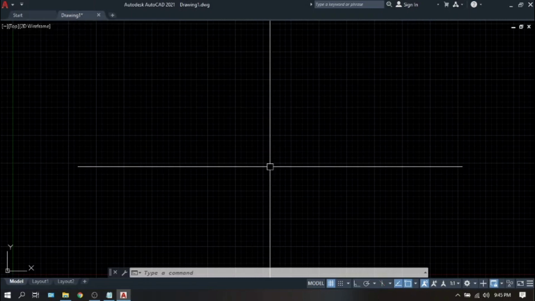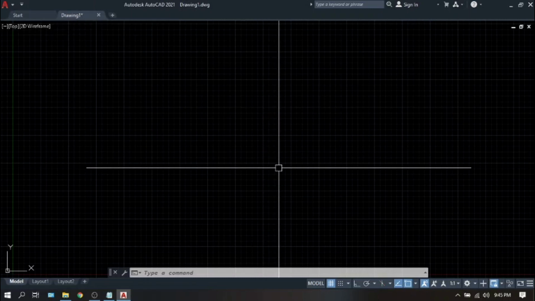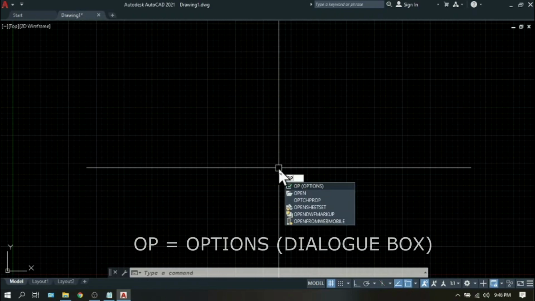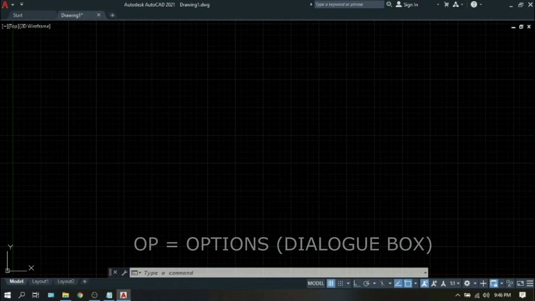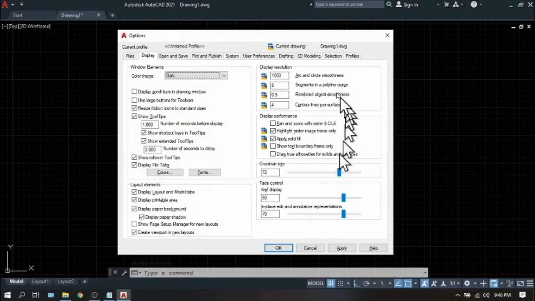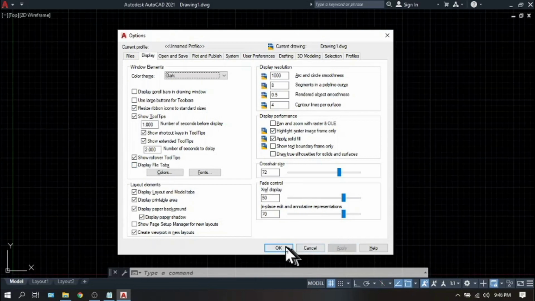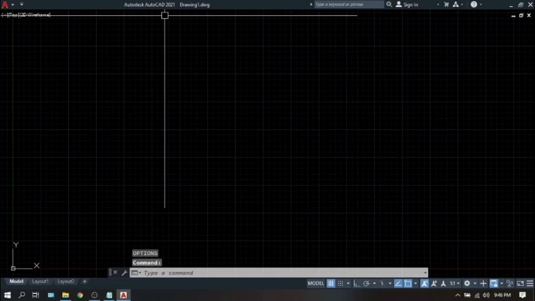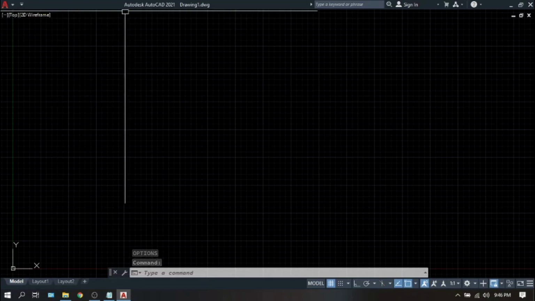And to do that, step number 3, type OP for options. OP, enter. Then there will be a dialog box that will appear. This is called a dialog box. Under the display folder, make sure that you are on the display folder. Uncheck the display file tabs. Uncheck, then apply. Okay. You will see that the file tabs disappeared.